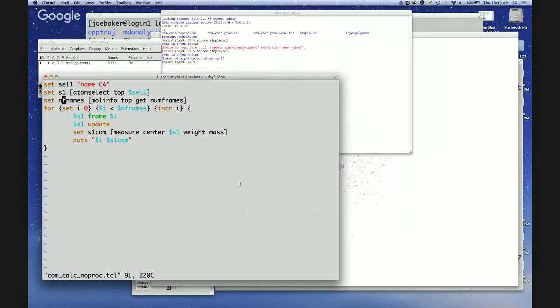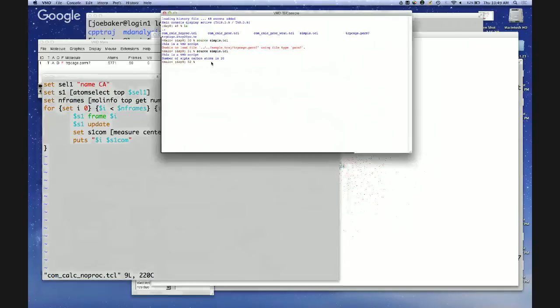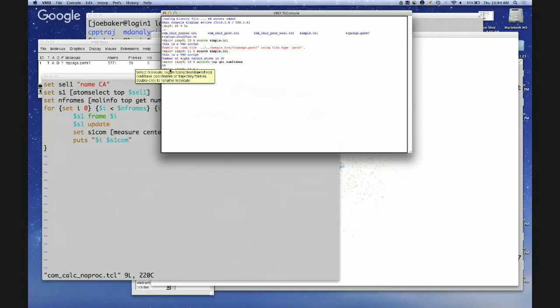Okay. The next thing I'm going to do is figure out the total number of frames that I loaded into the simulation. I can do this by using what's called the molinfo command. With the molinfo command, I'm saying get me information about the top molecule, and the information I want is the number of frames that were loaded into that molecule. So if you went over to the Tk console and typed molinfo top get numframes, it tells me 50, right? And that's exactly right. If I look at the number of frames I loaded, it was 50.